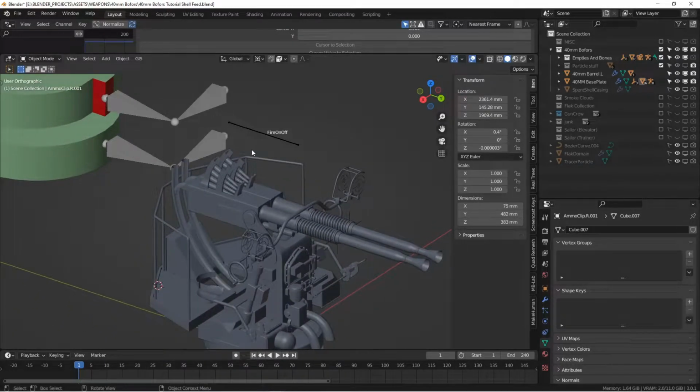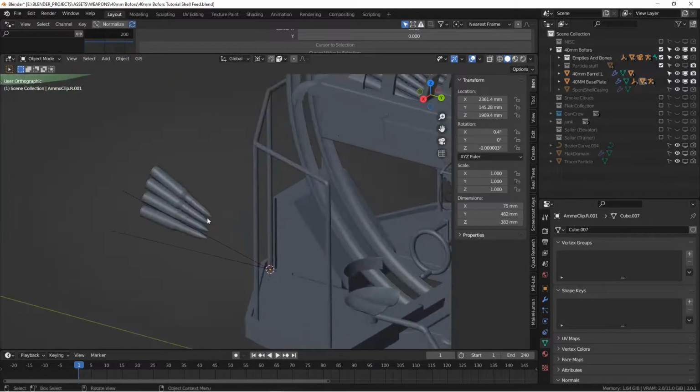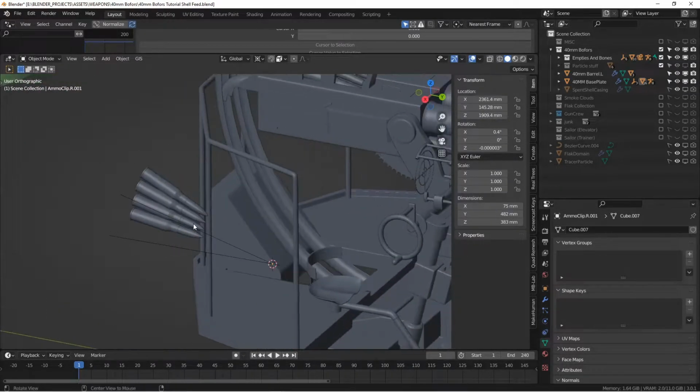So first of all, we're going to do this a little bit differently than we've done the others. We're going to use shape keys in combination with the drivers and some data paths. So a little bit different technique. So the first thing to do is to create the shape keys for the bullets.